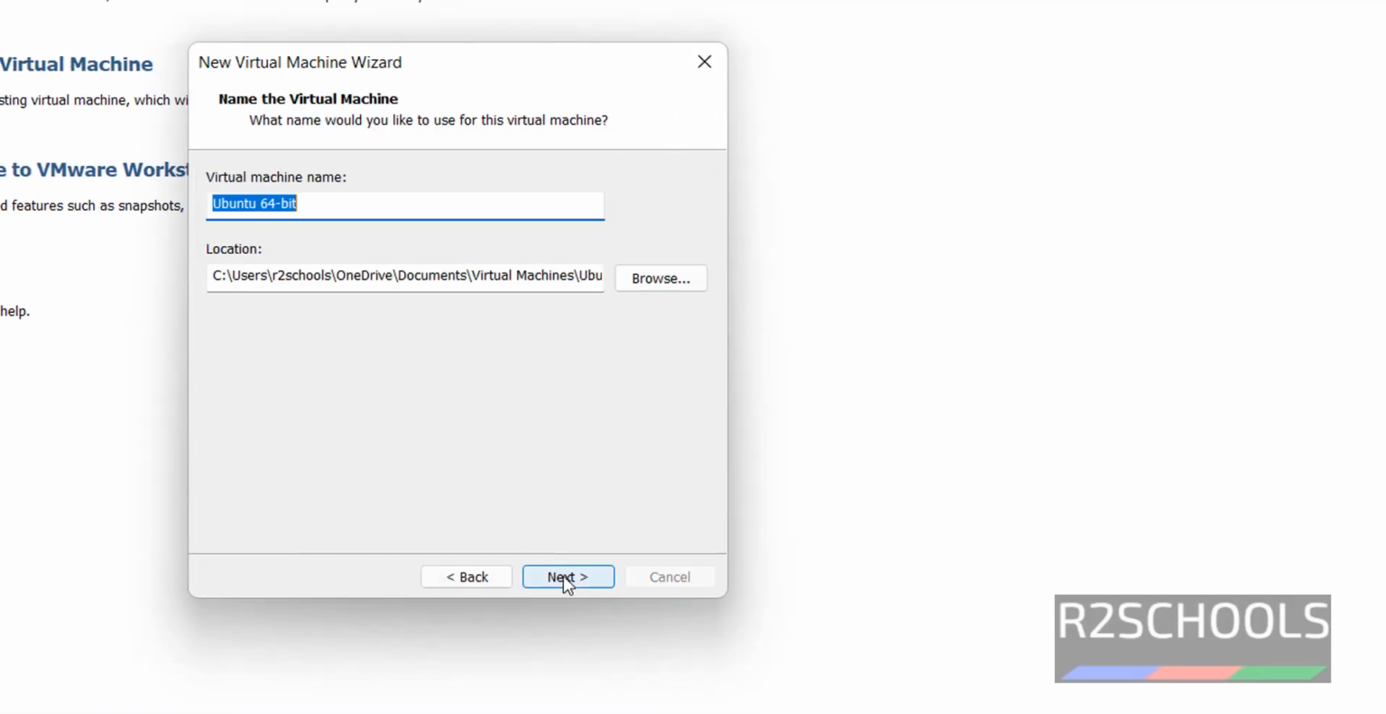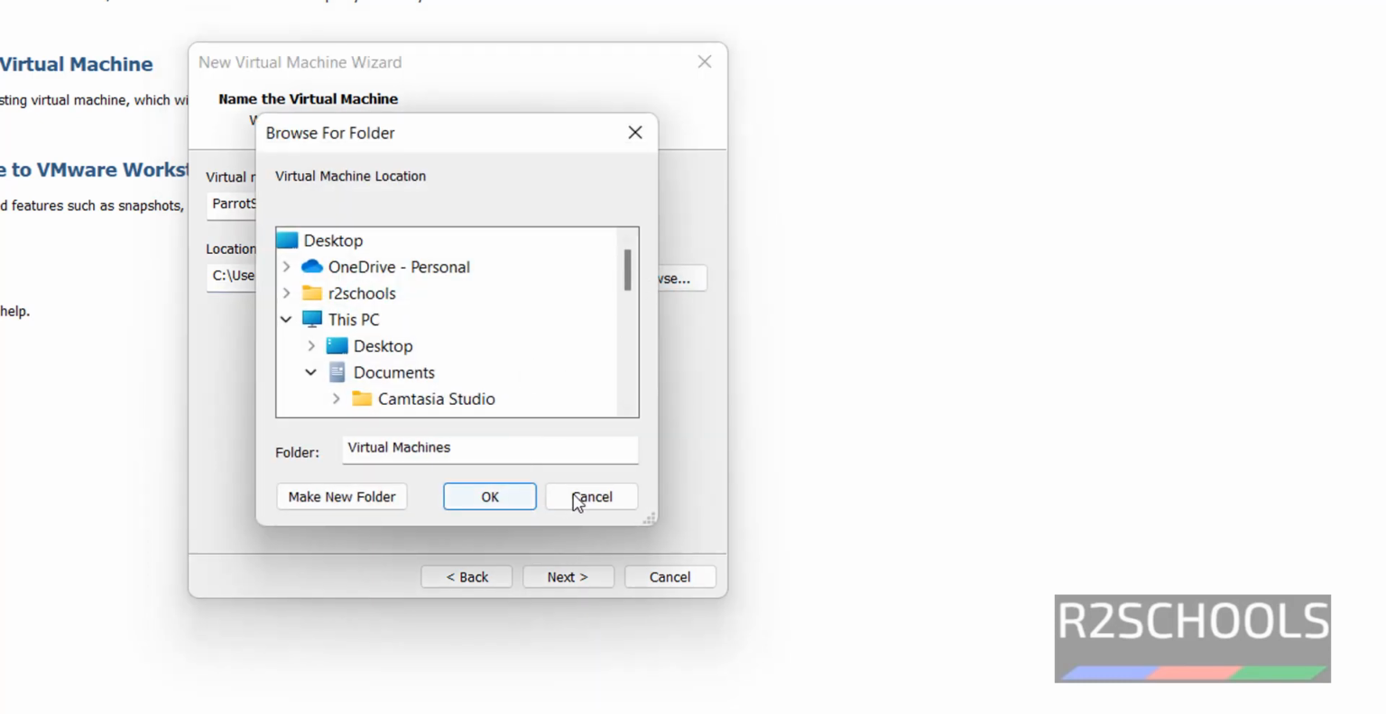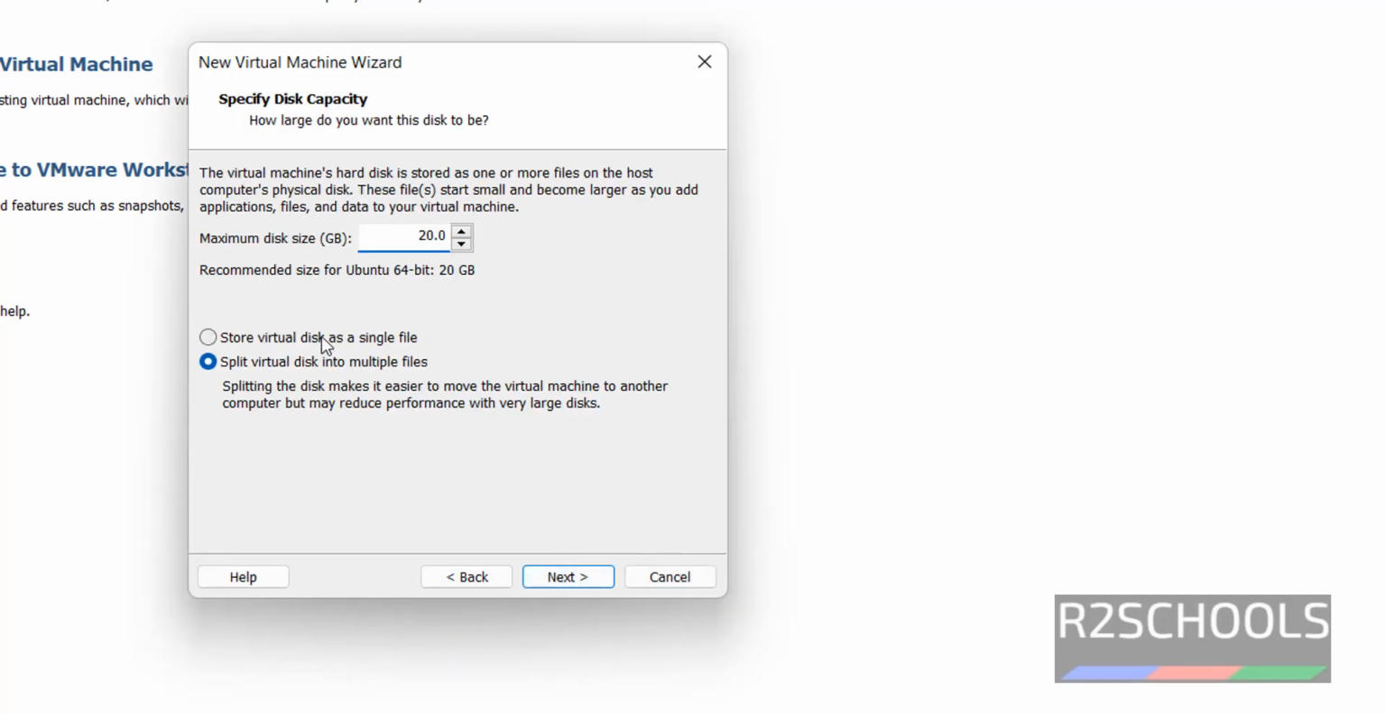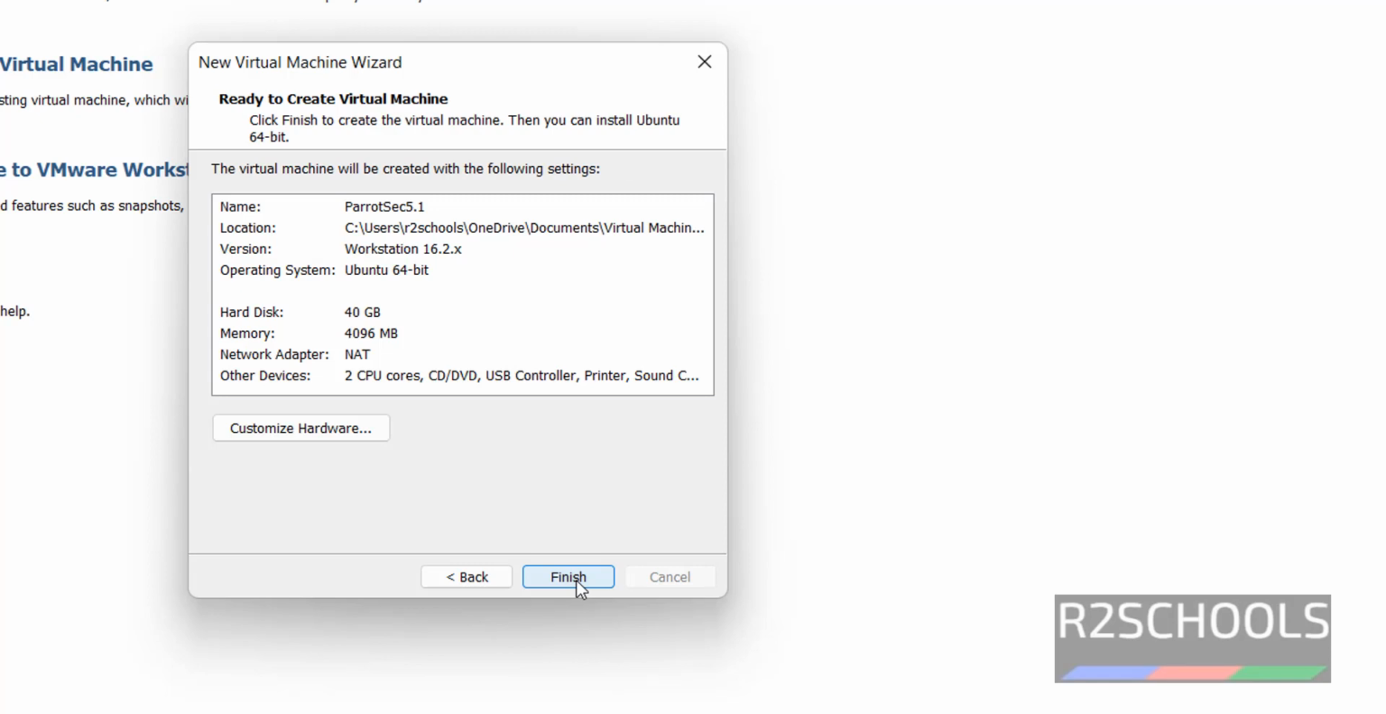Then click on next. Here I am giving the name as Parrot Sec 5.1. Then click on next. It is going to store the virtual machine's files and folders in this directory. If you want to change, click on browse and change. Then click on next. Here I am giving the hard disk size as 40 gigabytes. Give based on the requirement. Then click on next. Here by default memory has taken 4 gigabytes. I am not going to change it.